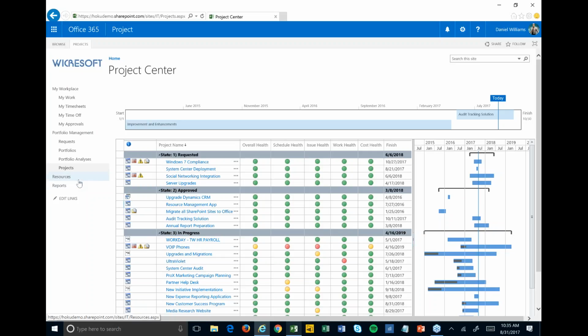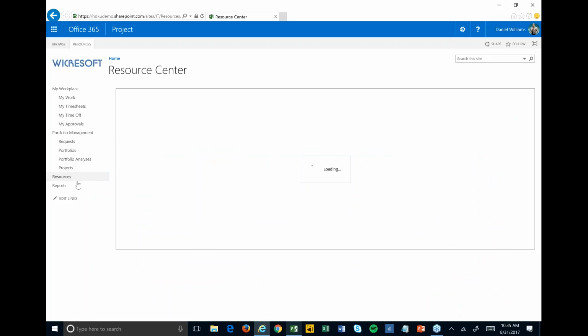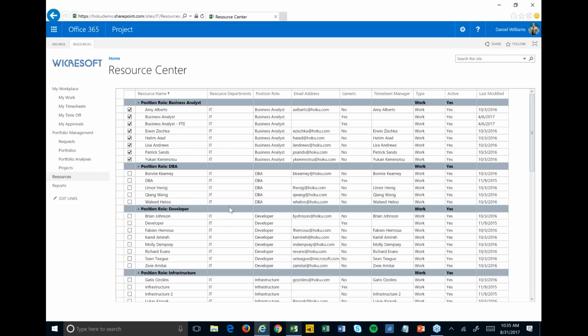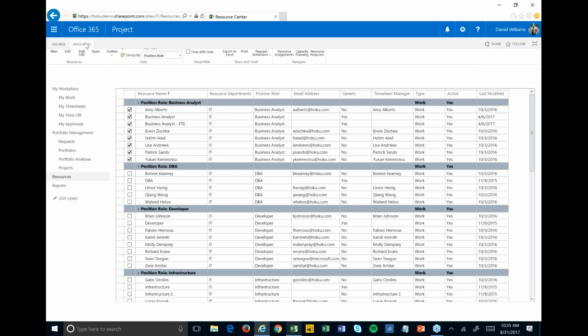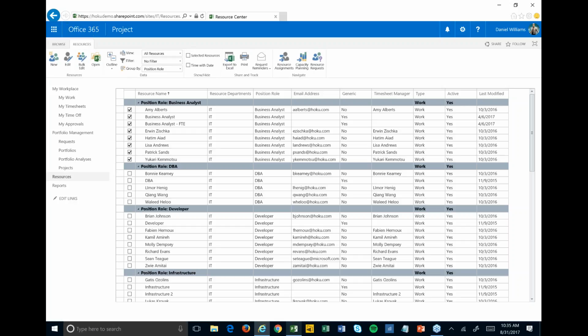And as a resource manager, I can then come into the system and go into the resource center, and I have a place where I can go get all the information I need to be able to then go and fulfill these resource requests and say, here you go, you asked for a business analyst, here's so-and-so to take care of that. So let's take a look at what that looks like.